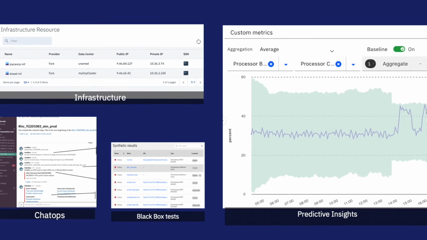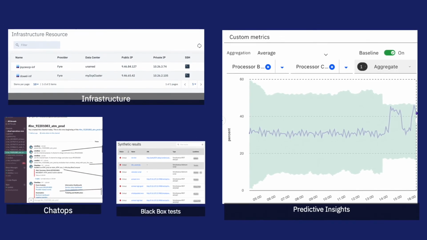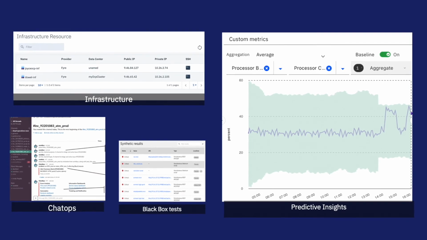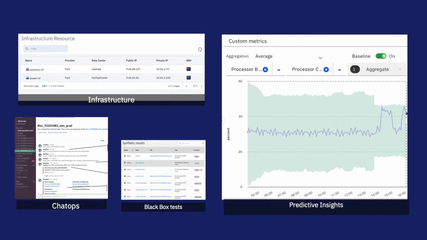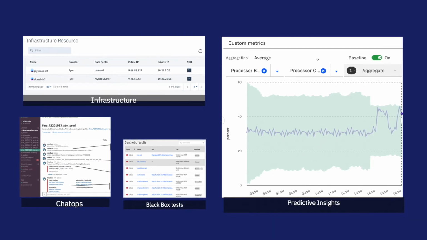Predictive insights on the right hand side is the machine learning of your key metrics usage. Chat ops where SRE can communicate with the Cloud Pak from Slack. A common inventory with auditable access, and synthetics or the black box test outcome.